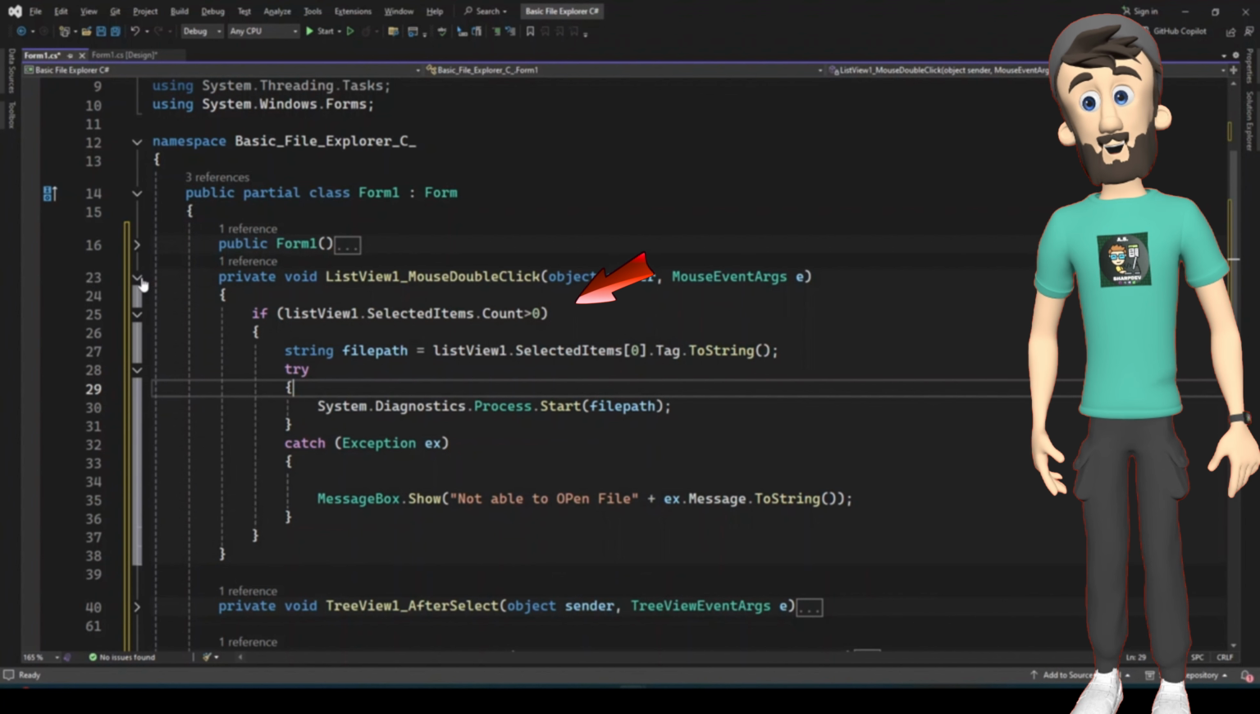First, it checks if any file is selected with listView1.SelectedItems.Count greater than 0. If so, it retrieves the file's full path stored in the tag property. Then, we use System.Diagnostics.Process.Start to open the file with its default program. If there's an error, like trying to open a file without proper permissions, a message box shows the error details to the user.